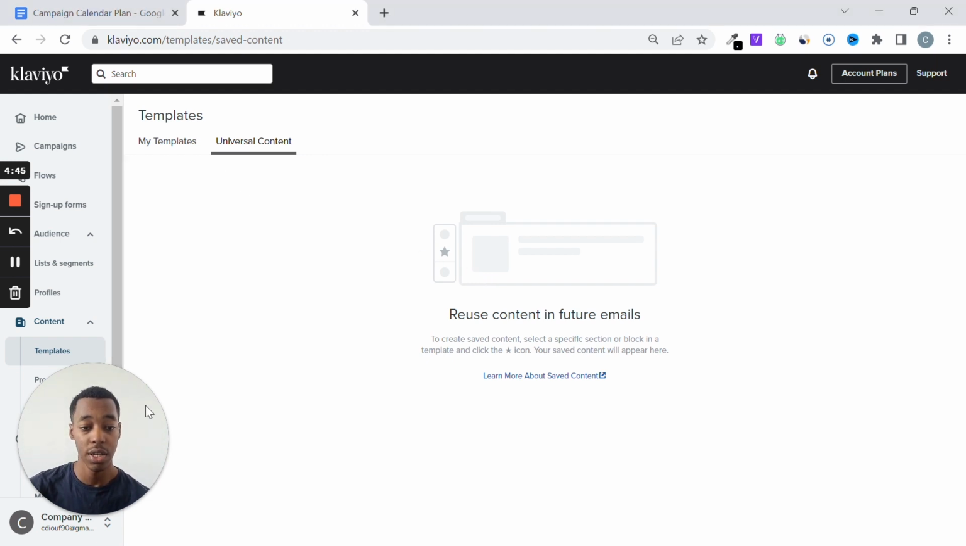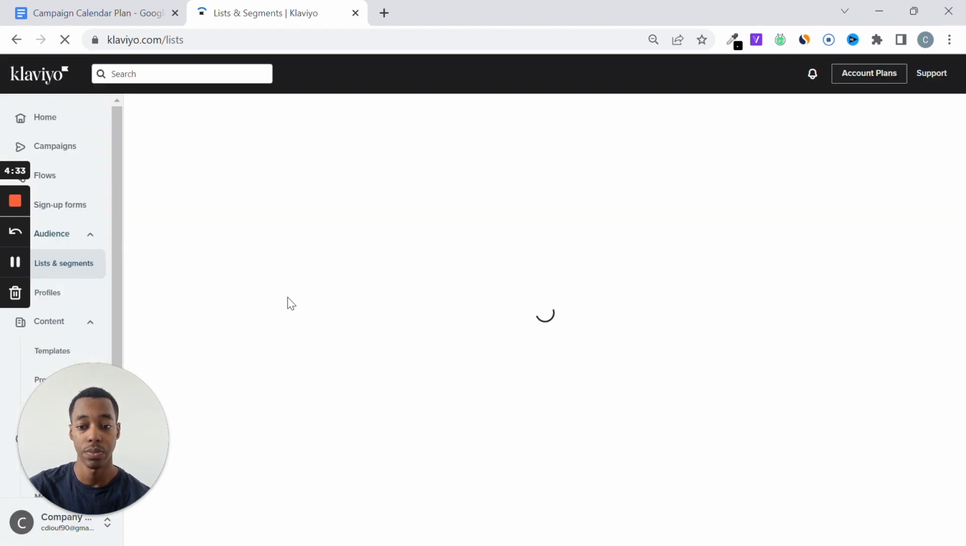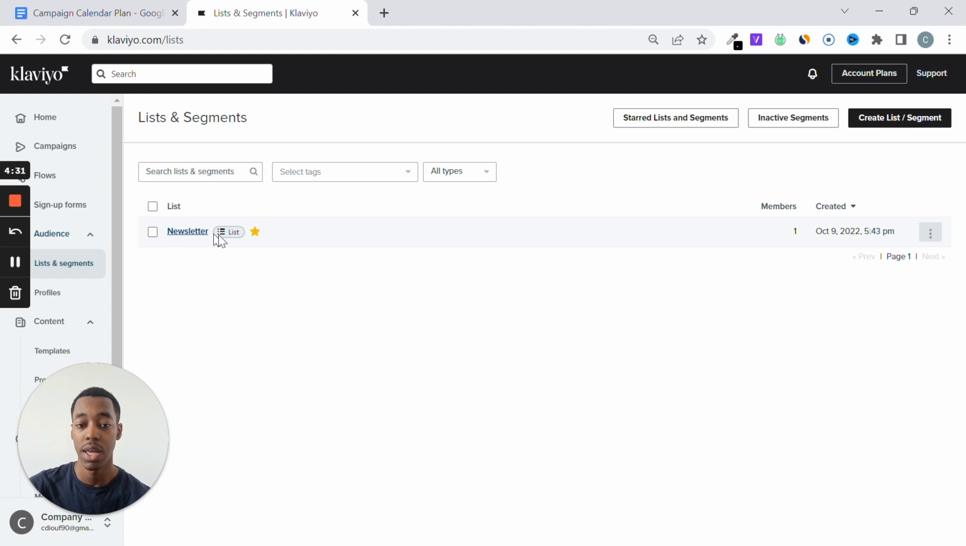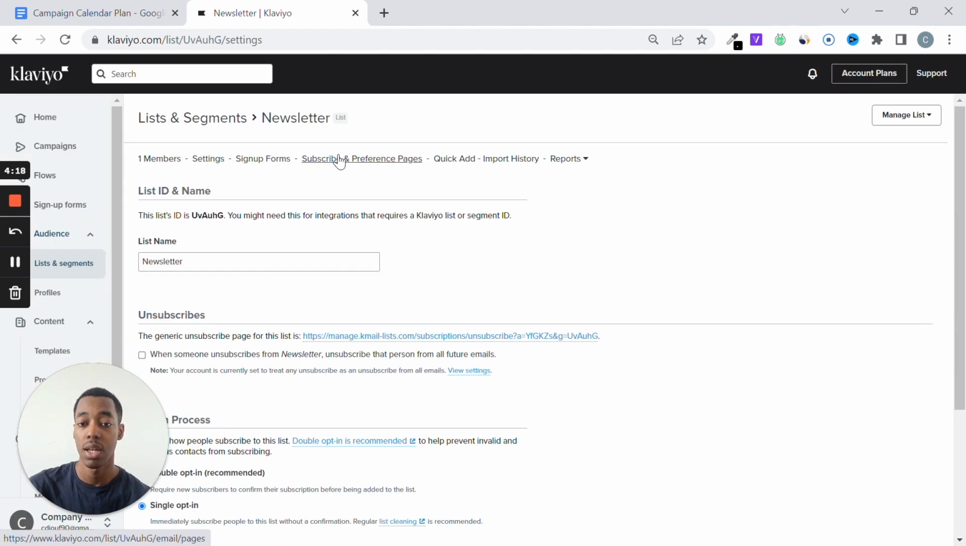I'm inside of Klaviyo, and what we're going to do is go to list and settings, list and segments, sorry. So click on list and segments. Then this is going to be the list that you're going to edit your confirmation page for. You're going to go here, list and settings, and then here, subscribe and preference pages.